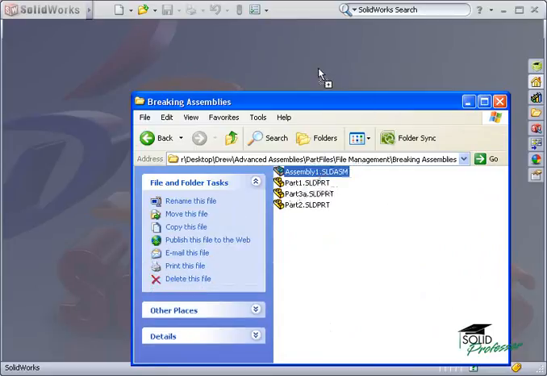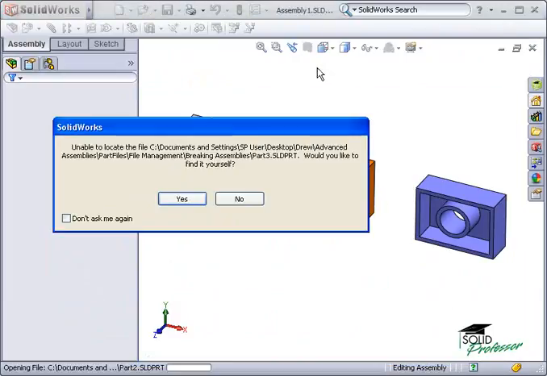Now back in SOLIDWORKS, I'll reopen the assembly, and of course, we have a problem. What happened here is that this assembly has a pointer looking for Part 3. Since Part 3 no longer exists, the pointer is now broken. A similar procedure that leads to a broken pointer is to move a file using Windows Explorer.